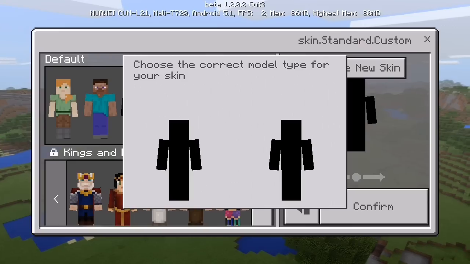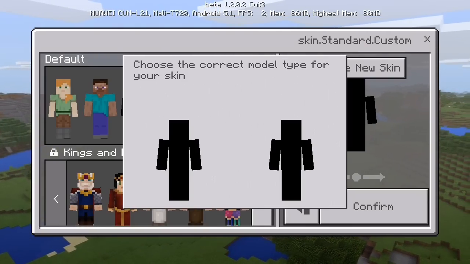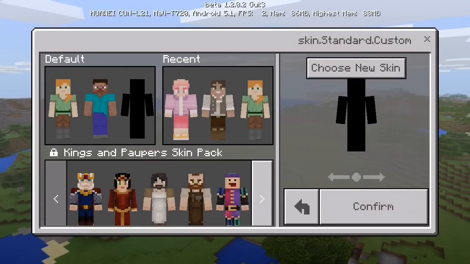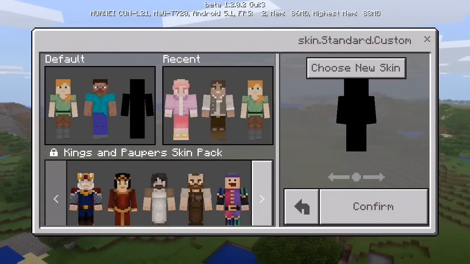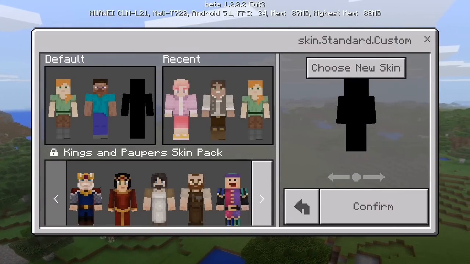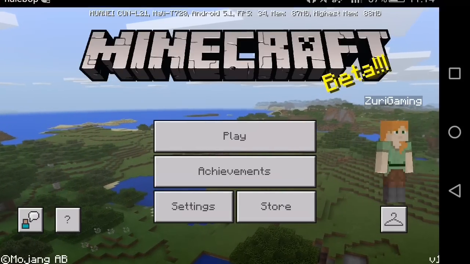It will look like this in 1.2. That's a bug, and it will turn to black, like nothing there. And today I'm going to show you guys how to fix that, and it's pretty easy. You need ES File Explorer.